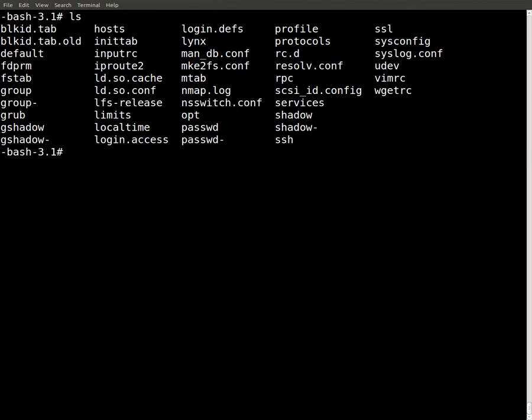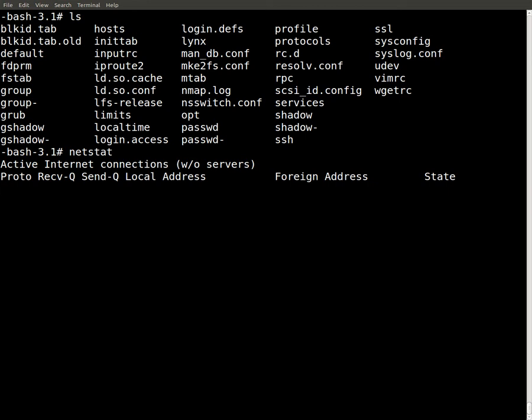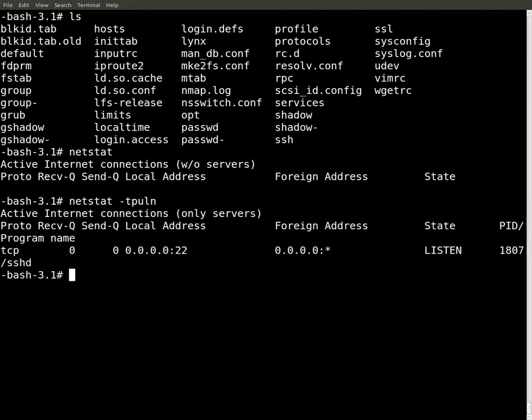That's ARP. That looks good. We'll talk about Netstat real quick. Netstat by default shows you what's going on with the ports on your computer. This is taking a little long, so I'm just going to cut it off, because I never use Netstat bare anyway. I always use the TCPULN switches.